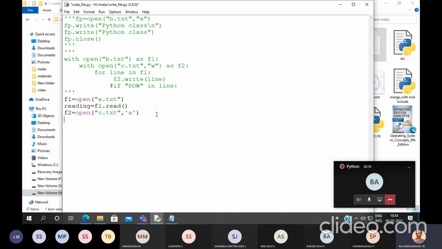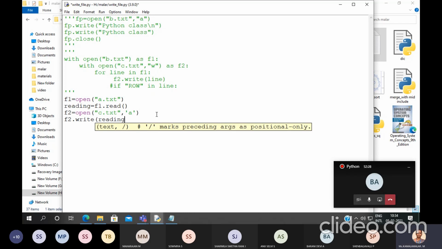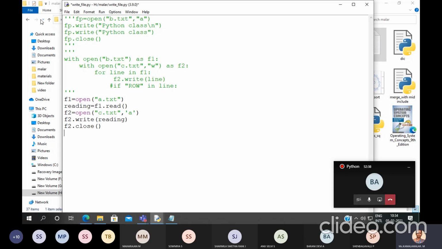So next I want to write f2 dot write of what I want to write. I want to write the content which is available in reading. Next I want to close both the files, that is f2 dot close. In a similar way I want to close f1. Using the with method it is not necessary to close the file, as it will automatically be closed at the end. But in the manual work you have to close the file. f1 dot close.